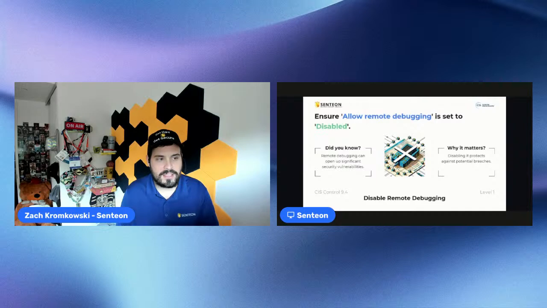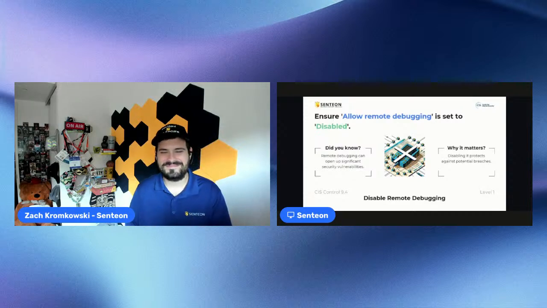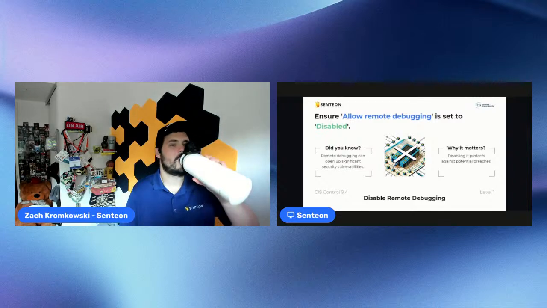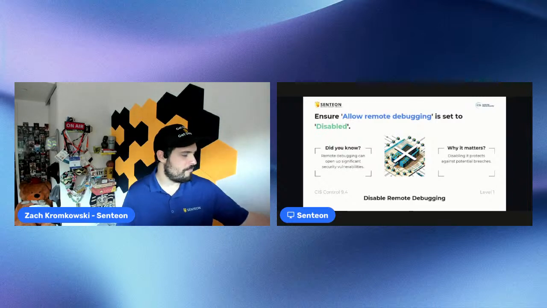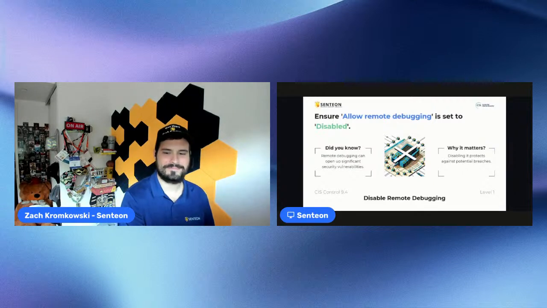All right, let's go to this next one here. Ensure allow remote debugging is set to disabled. Bill, this sounds like the MSP wouldn't be able to do their job remotely with this setting. Is that what this is referring to, or is this something else? This is scary, right? Debugging. This really applies to a lot of software development, but this is more like crash reports and stuff like that, where you don't want a third party coming in to remote debug your browser or debug an application, because that could give them privileges that you don't necessarily want.